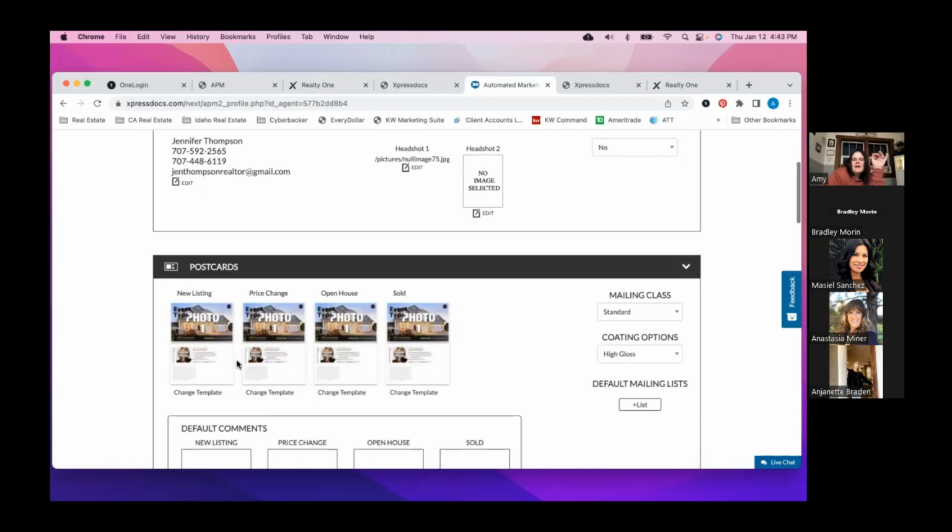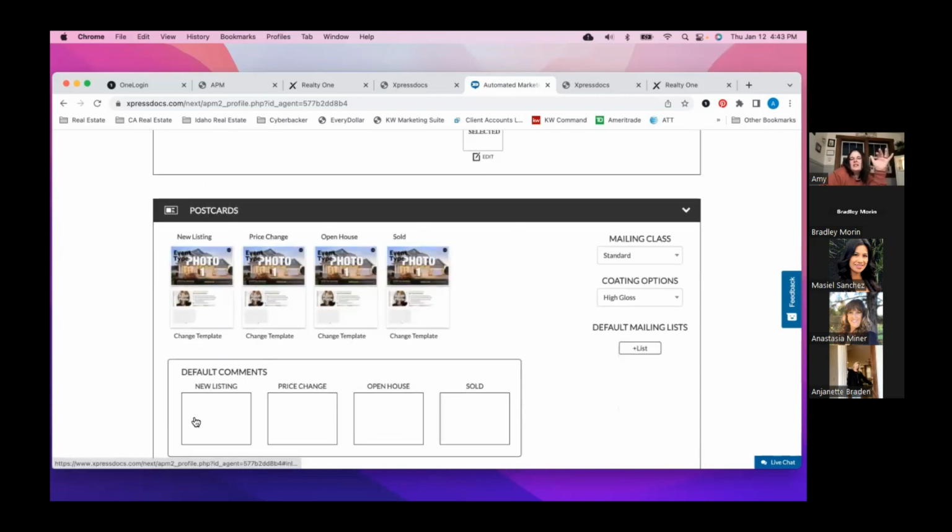And then if I can add default comments, like check out this new home, right? Or new listing coming soon, right? Or price change, I can select default comments that are going to be on this postcard. I can select how I want it to go out and my coding options.